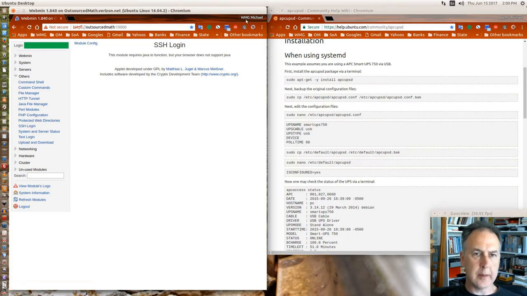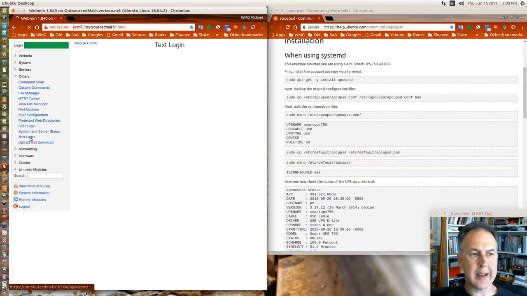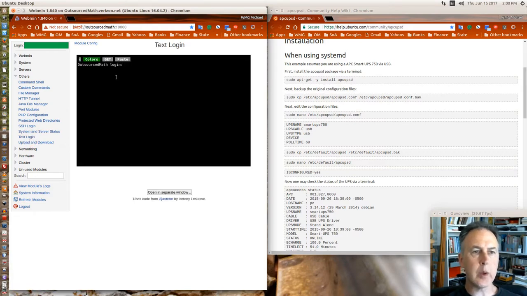Now, this is the Chrome browser, so it's not running Java, but that SSH login would open you up a little black window app here that would be essentially the same as a terminal window on any operating system. So that's one way to get to it. If I was in Firefox, you would see that window open up.